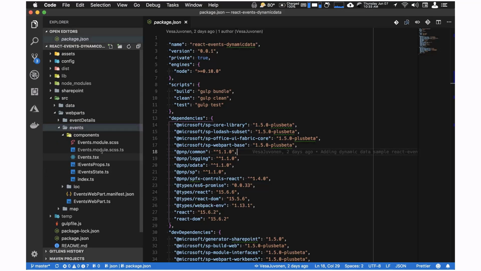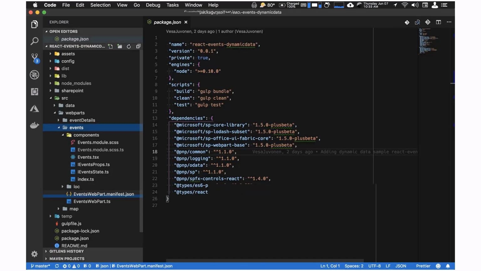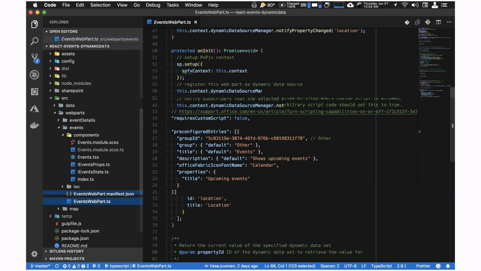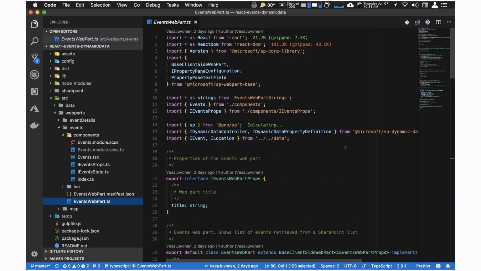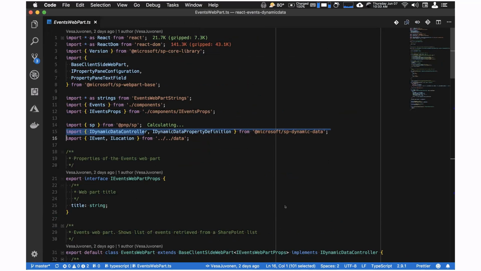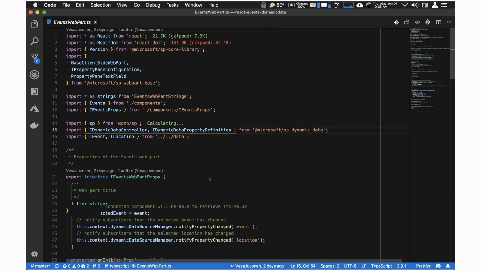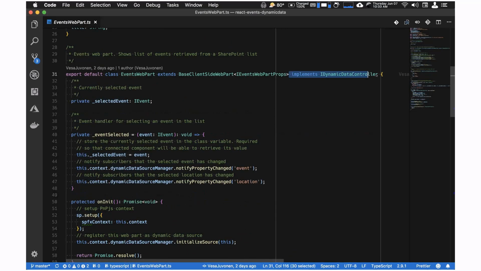So if I look at this web part here, let's come down here and look at the web part, and I'll show you the interesting stuff with this. So it's a standard web part, so there's nothing really fancy about this guy. But right here you can see where I'm importing in a dynamic data controller interface and a dynamic data property definition interface. And then on the web part itself, I'm implementing the controller.